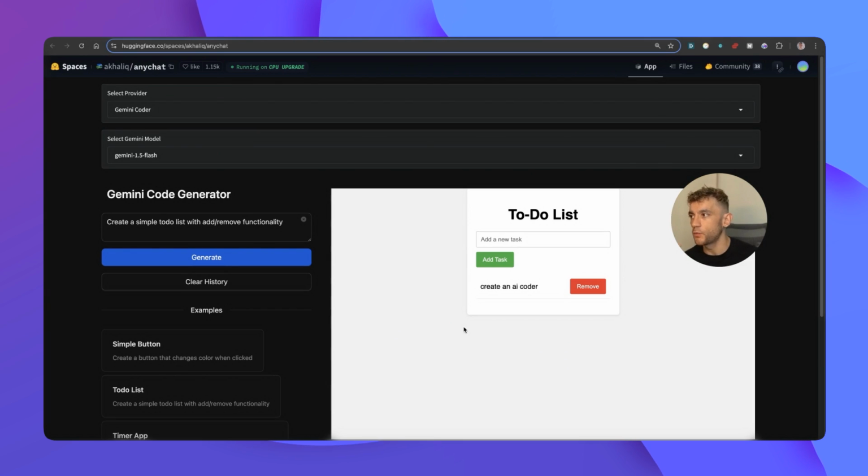Now, if you're wondering, okay, what can I create? Maybe you're in a specific niche or a specific industry, you're not really sure how to leverage this properly.